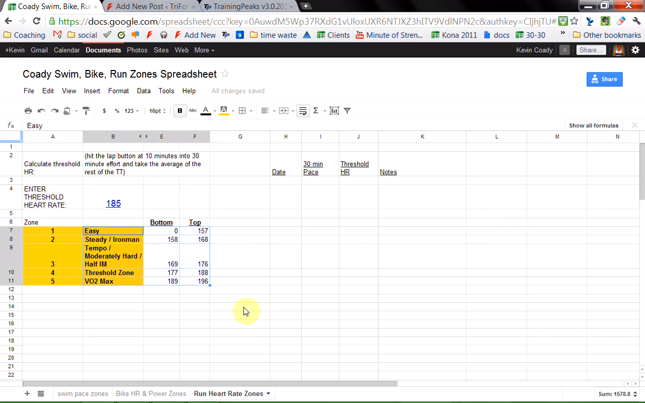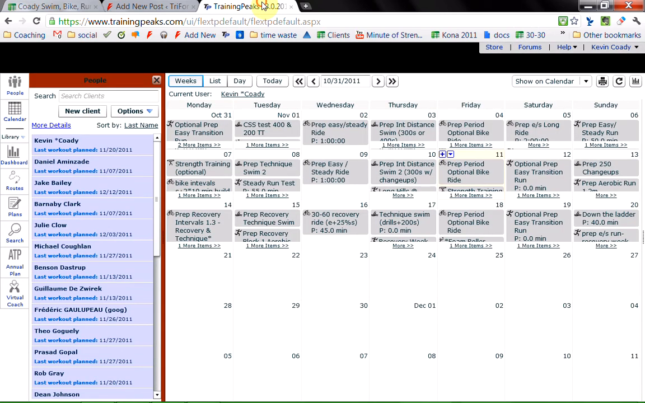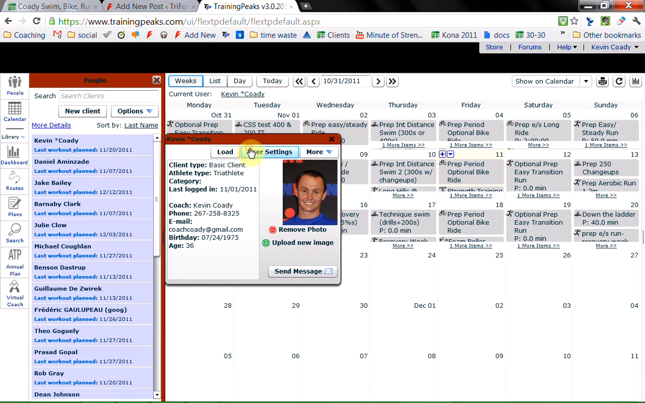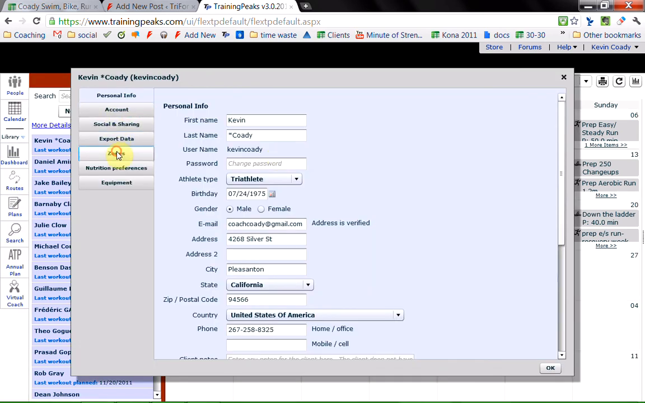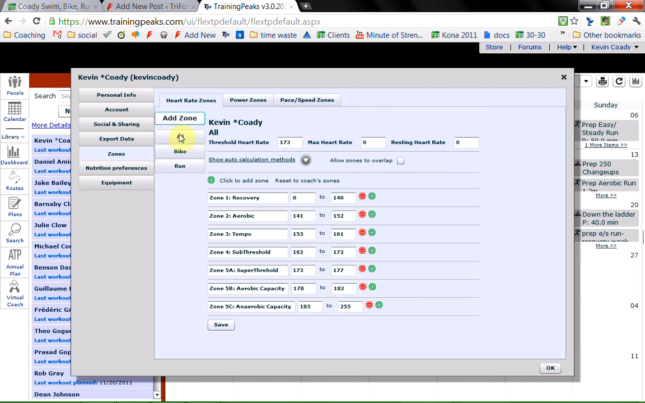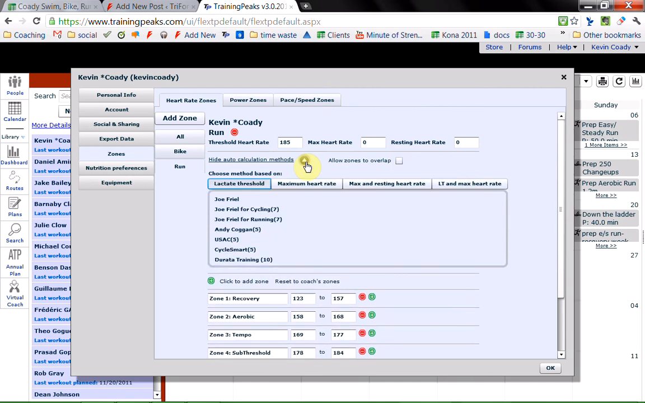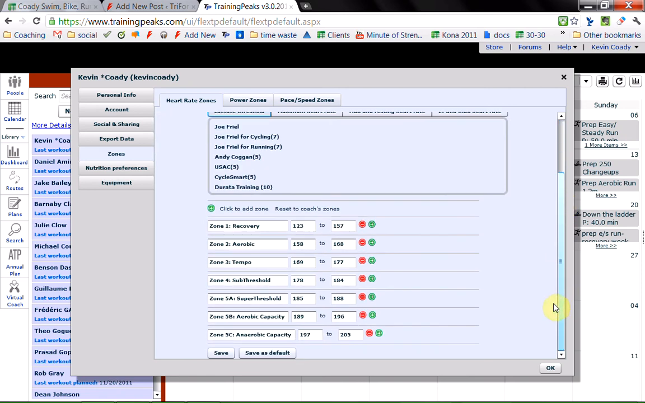And of course, the next step is to go to Training Peaks. You go into your settings, and zones, and we want to go to run zones. Okay, we're in run zones. And we're going to input 185. Oh, that's what I already have in there. And calculation methods, we want Joe Friel for running. Give us the same results. And it's hidden down here, but don't forget to click save.